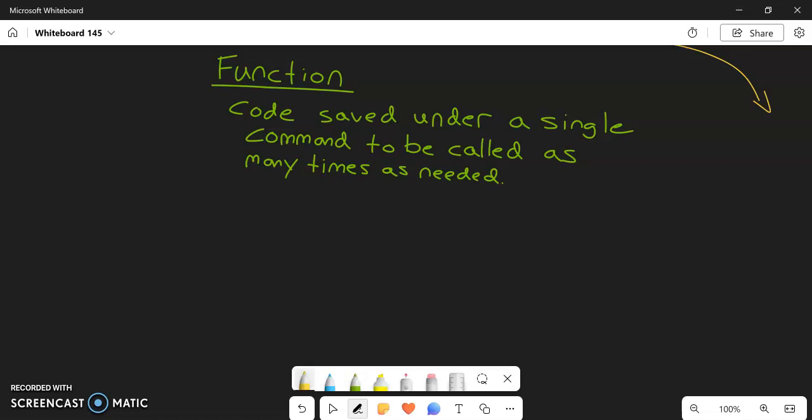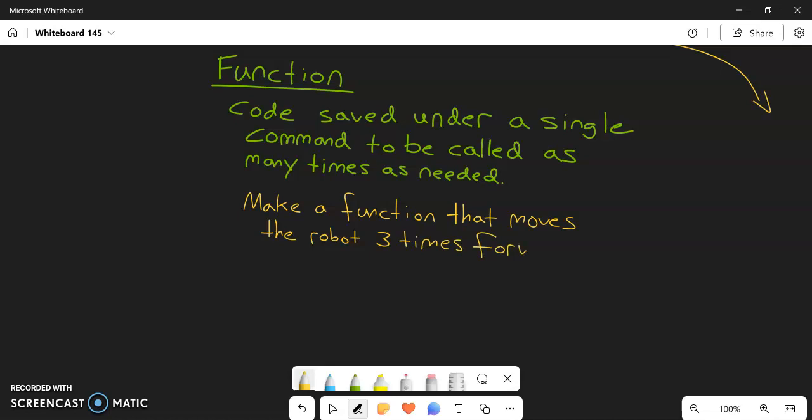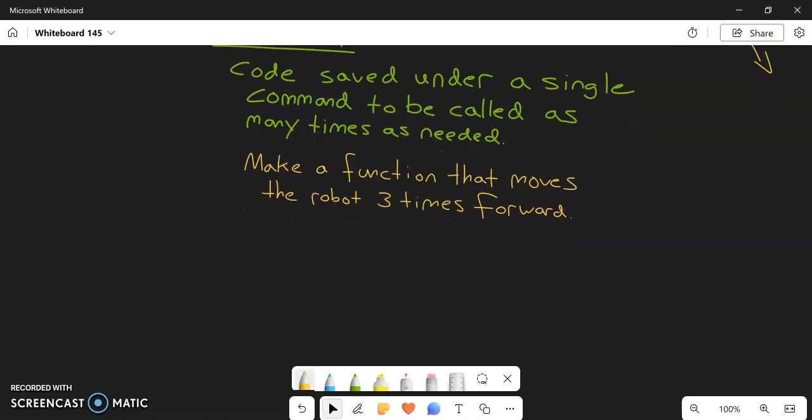An example is to make a function that moves the robot 3 times forward. How many times did you write move forward, move forward, move forward all in a row? 3 times. A lot of times, right? So now you're going to create a function to make that happen whenever you need it.